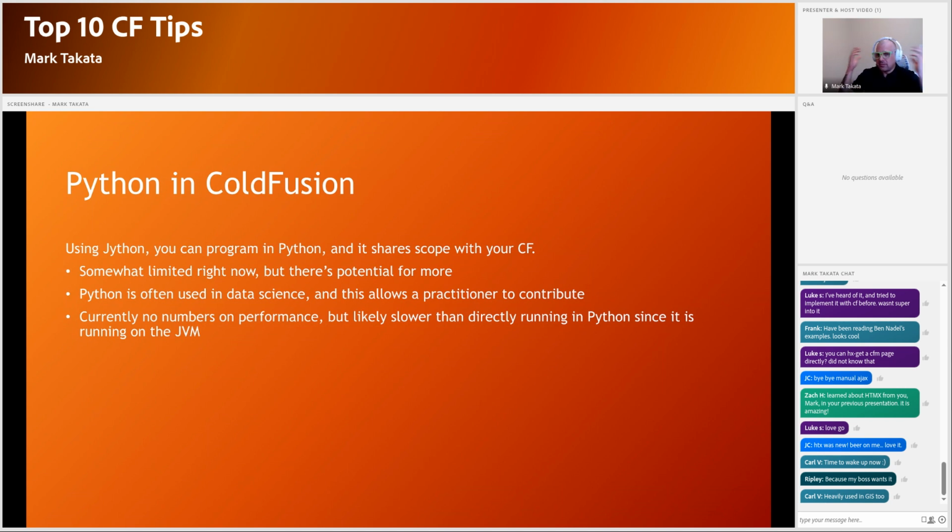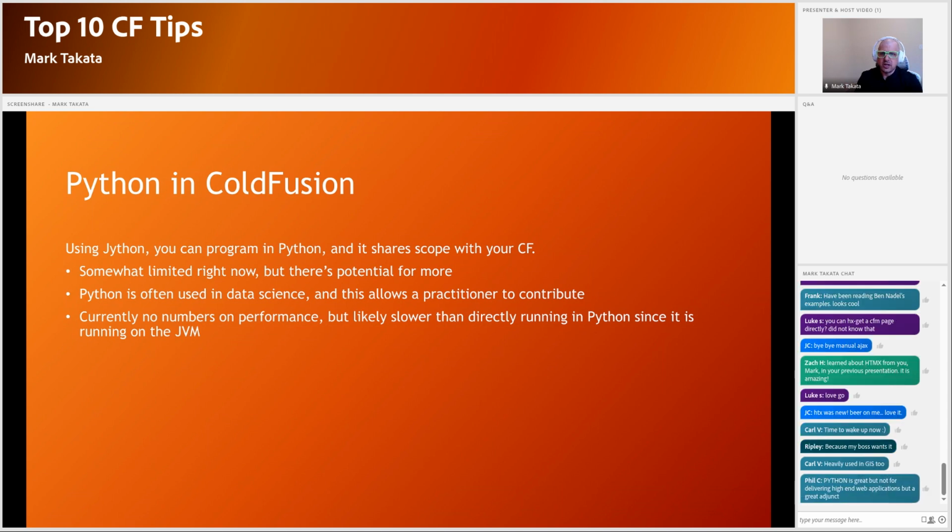However, Java, of course, which ColdFusion runs on, does a really good job of scaling with hardware, right? But yeah, and Phil's exactly right. Python's great, but not for delivering high-end web applications. Totally true. But those web applications might want to do a little bit of data sciencey stuff, right?